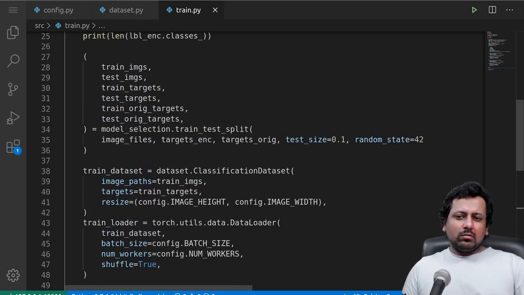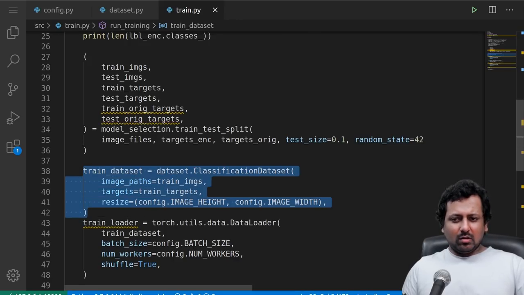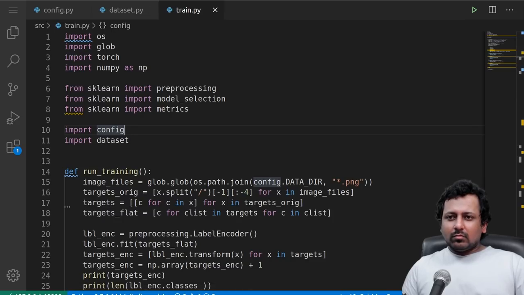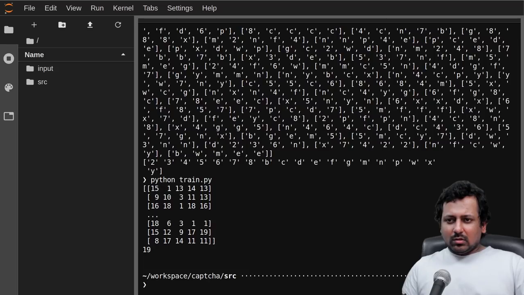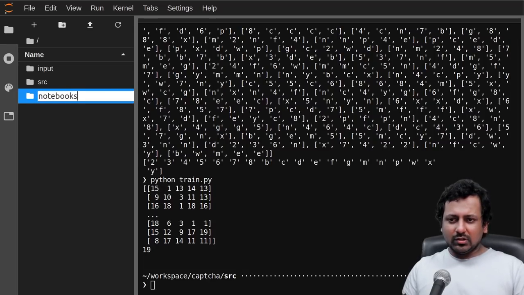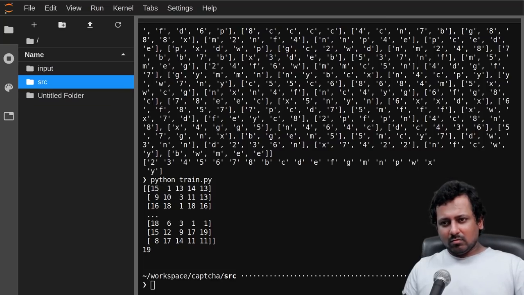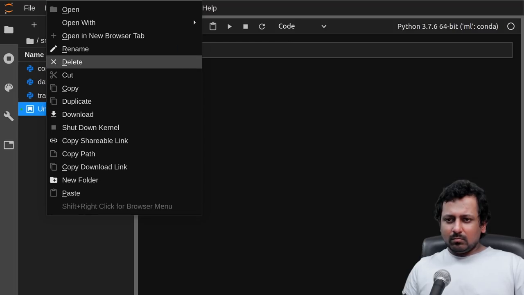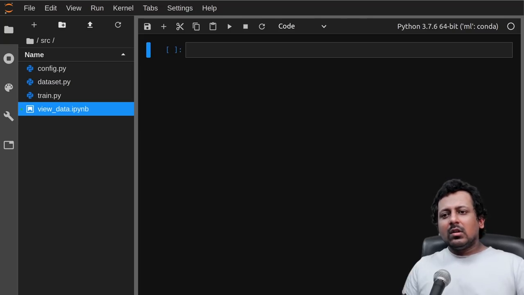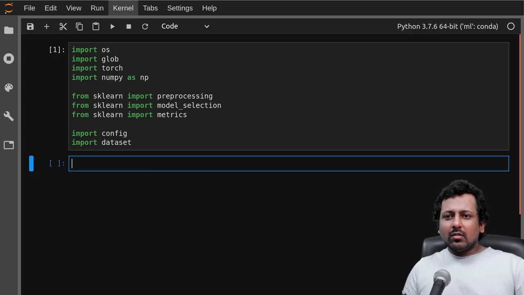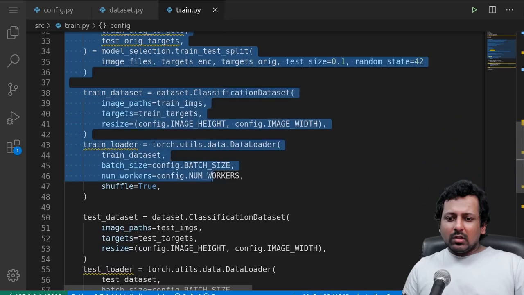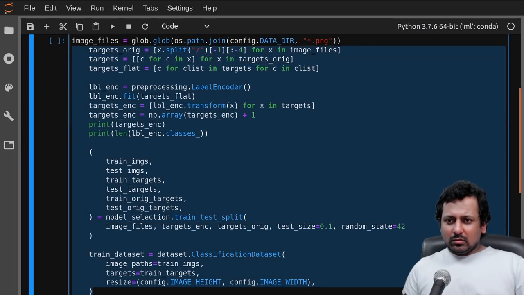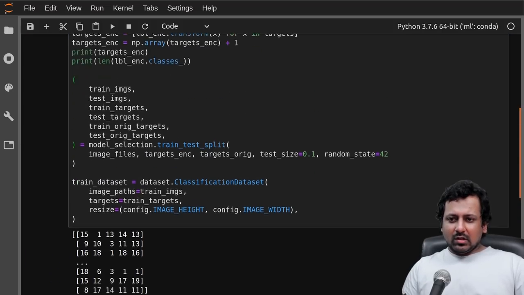But first I will show you how the images from this classification dataset loader look, which is also quite simple and easy. So let's copy everything, and here I will create a new directory, notebooks. Let's go into source and create a new notebook and call it view data. Let's copy everything till train dataset, and adjust the indentation.